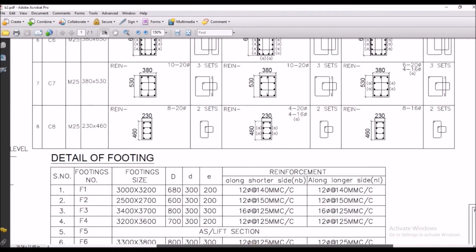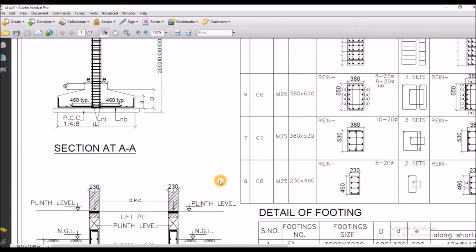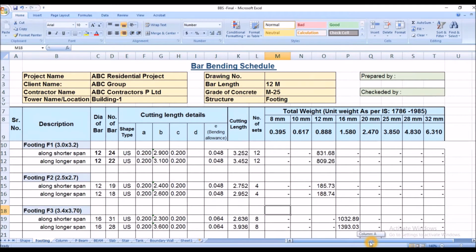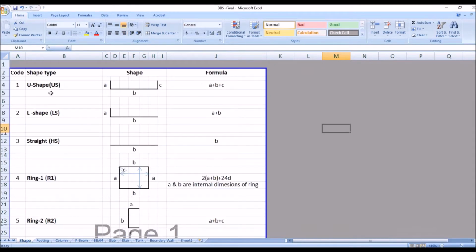So now let's come to the actual format of the bar bending schedule, which maybe you have seen in my previous videos, the bar bending schedule of column as well as beam. If you have not seen it so far, I am giving the link in the description box, so you can watch there. And this is the sheet for the shapes.